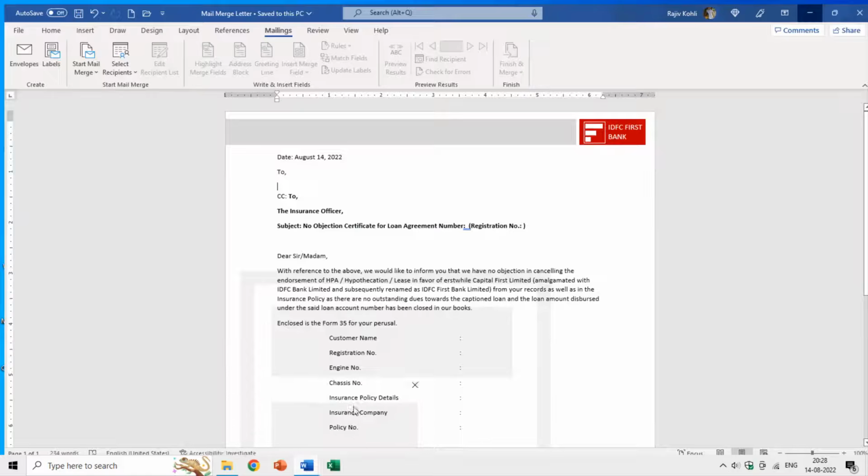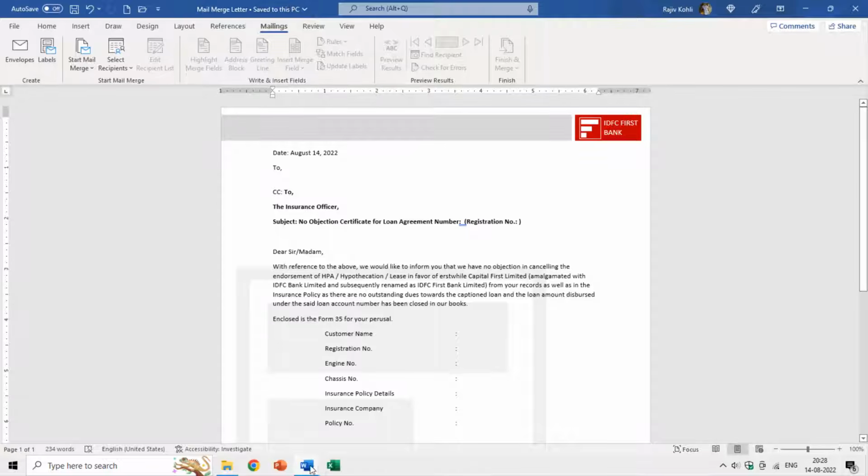So we have saved this file as mail merge letter. Here we have typed the letter, and what I want now is to add customers' records at specific positions in this document, and I also want to change the record with just a single click. So if I want to send this letter to 10 different customers, I can do this quickly.